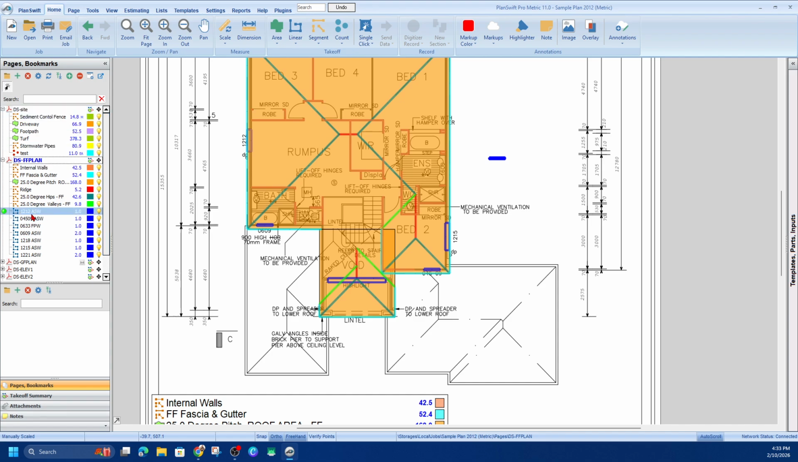Or on the left hand side, we can go ahead and click onto it, click copy, and then paste it as well, like so, and then click OK to confirm.